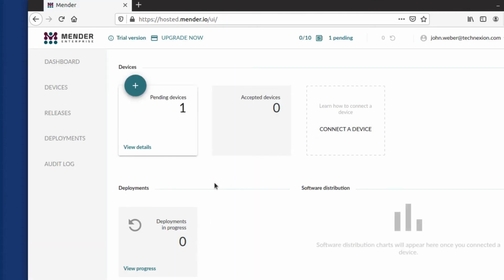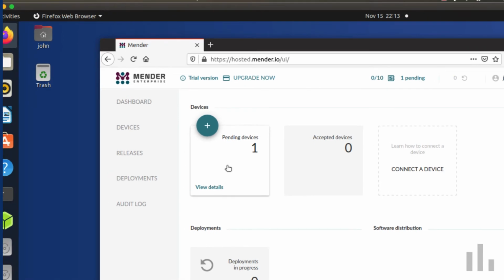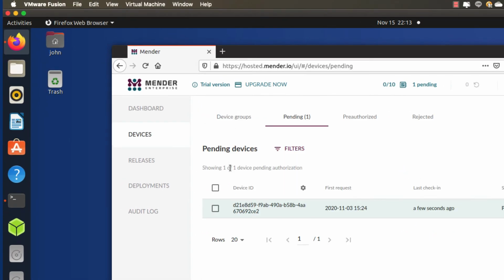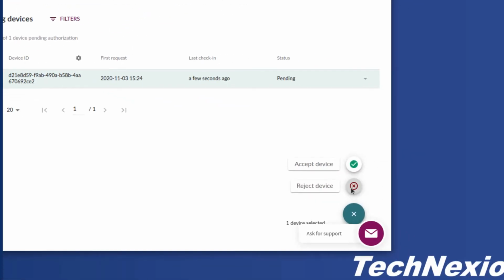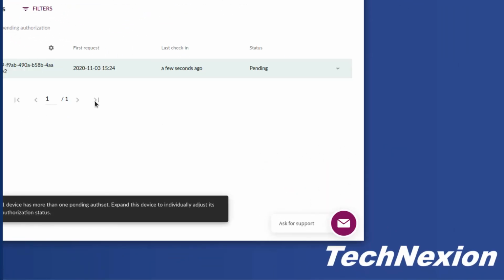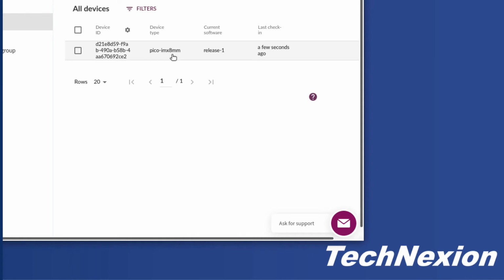So you can see right now that I have a pending device. This device is already talked out to the Mender cloud server, and it is pending acceptance. So it needs to be accepted. And I'm going to go ahead and accept the device. So I'm at release one right now.